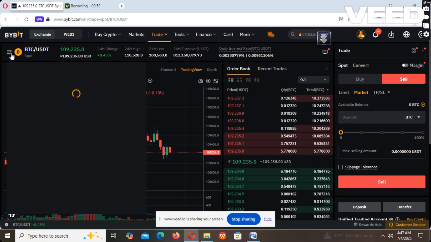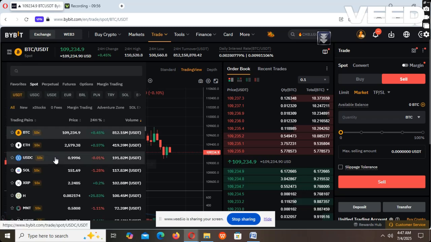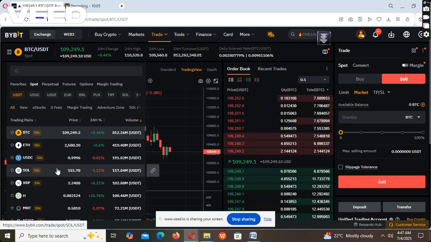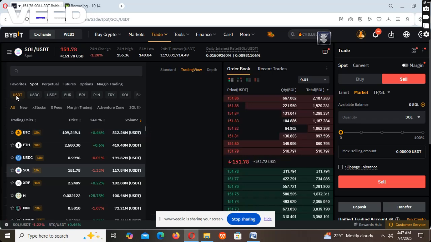Then this is your coin options. This is where you see the pairs you want to invest in. This is your USDT pairs. This is your USDC pairs. This is your Euro pair, and so on and so forth. So any coin you want to buy, you come to this place and you click on it. Let me see Solana. You can buy Solana with USDT, but make sure you have USDT in your account. If you want to use USDC, you must have USDC in your account. So now this is Solana.